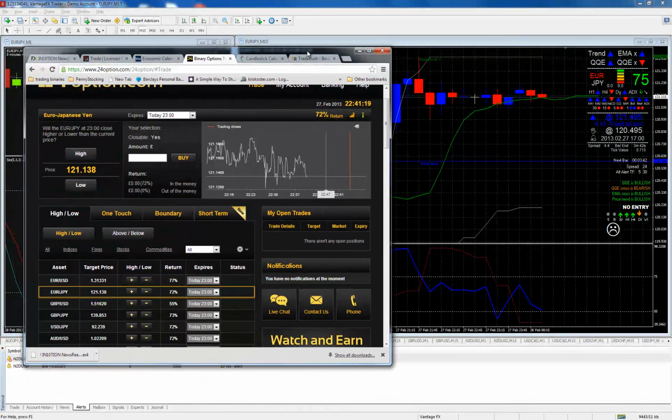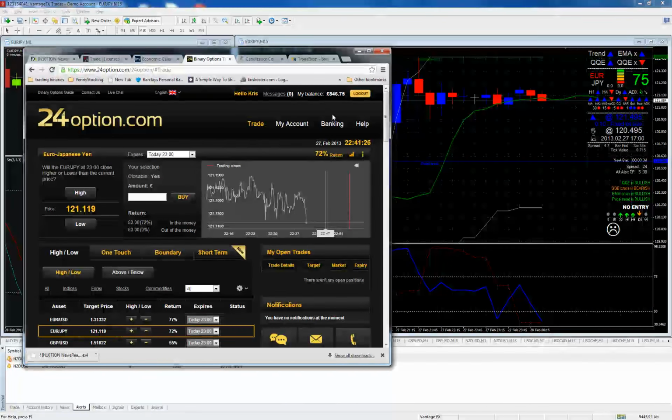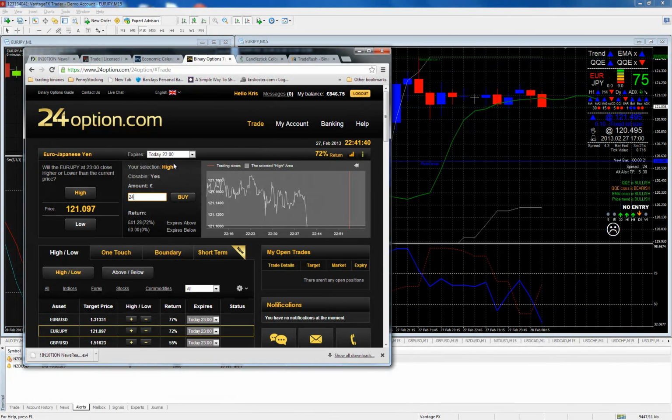Okay, so as I said, I'm going to do at least one live trade with you. This is my account on 24 Option. As you can see, I don't keep a lot in there. Oh, here we go. There's a potential opportunity here, so I'm clicking high. I'm putting in £24. The nearest expiry I have is in 20 minutes time. It's really heading down here.